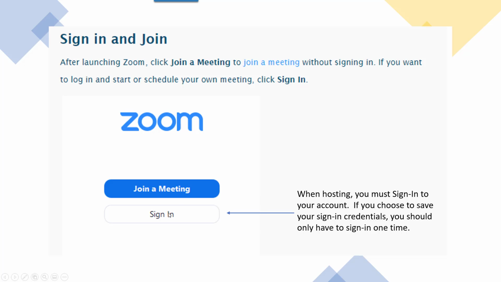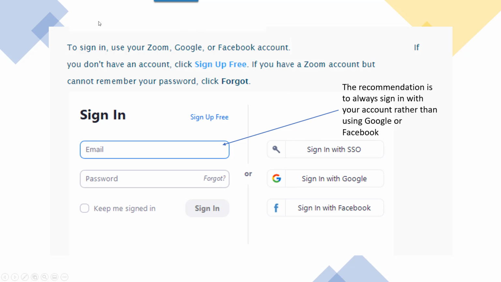Once you do this and you sign in, you're going to get the actual sign-in screen. You'll want to use the email address that you set your account up with. The recommendation is to use that. Don't sign up with your social media here. Put in the password that you used and click sign in. If you get to this screen and you don't have your account yet, you need to click on this sign up free, put your information in, wait for the email, accept it, and then you can come back in.